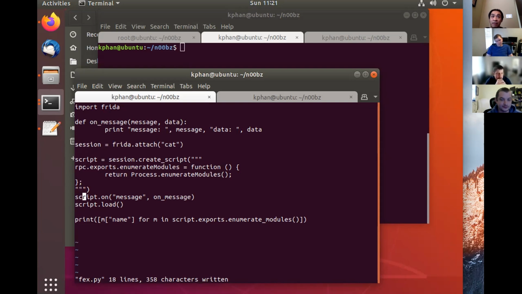And then the next function call here is, okay, let's look at it. It looks like a message function, and then it loads the script. And then finally, at the very end here, it iterates through the running of that script. So you're going to have a list of all the modules for that particular process, and then it's going to print. That's what this simple script is doing.